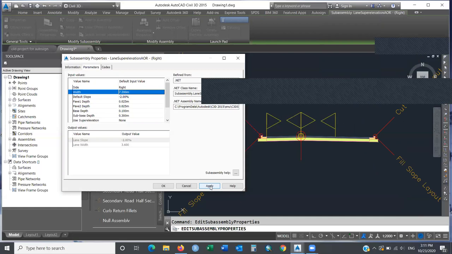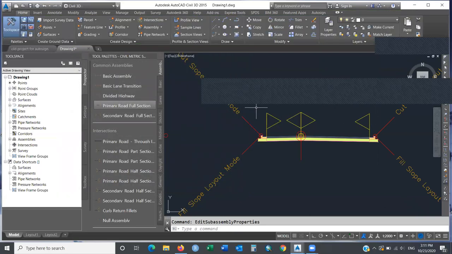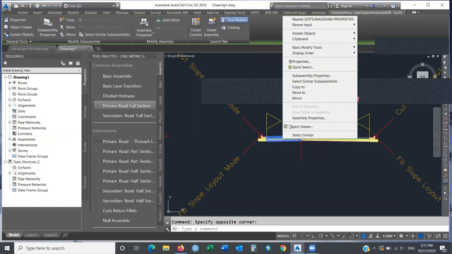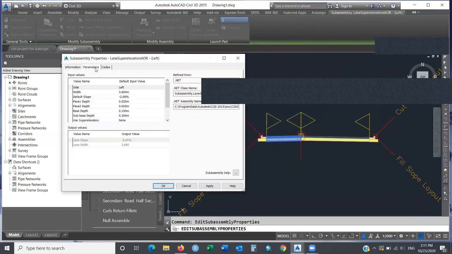Done. Okay, so you can change other things. If the pavement thickness is not this, or the base thickness is not this, you can go and change it, but I'm not gonna do it. For now, I'm just gonna change that lane, and I'm gonna repeat with the other side. Right click, subassembly properties, parameters, width, 7.2, enter, apply, okay.